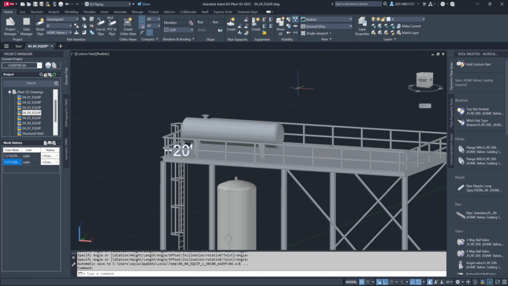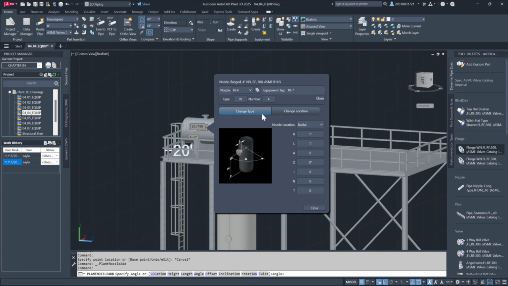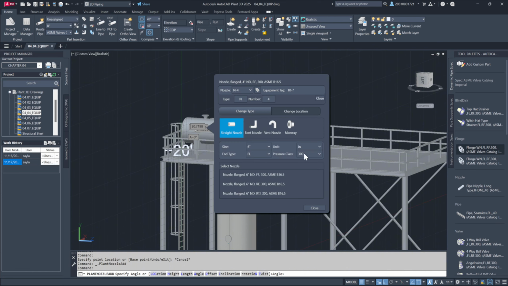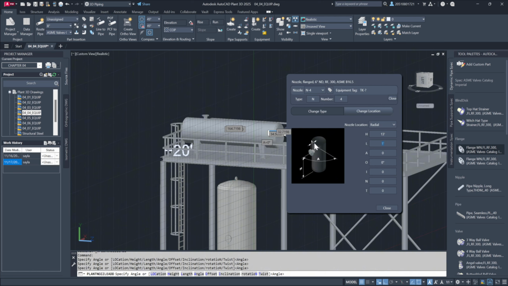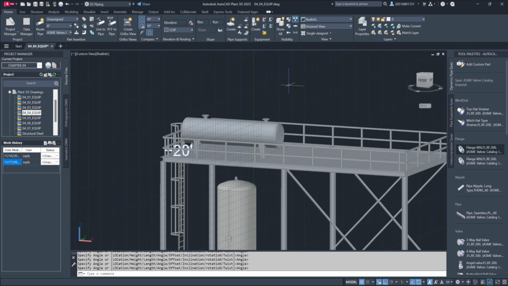To add another nozzle, we'll repeat the process with slight changes. Same, set the nozzle to 6 inches. Keep the 300-pound flange. This time, we'll place the nozzle at a different location, minus 13 feet from the tank, and again set the projection to 6 inches with a 90-degree rotation. After finalizing, we'll close the settings.